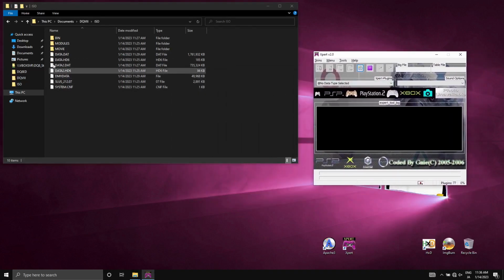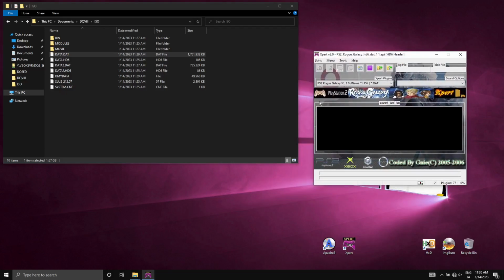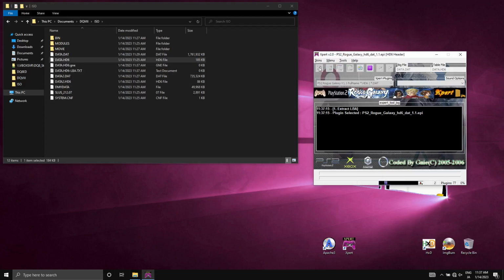We're back into that folder where we extracted the ISO files from. So first thing you need to do is go down and select this Rogue Galaxy V1.1. Next thing, you're going to go ahead and drag this data.dat file into the big file header and the .hd6 into the table file. Now you're going to do the first button right here, extract LVA. Once that finishes, it's going to be annoying and make you close it.